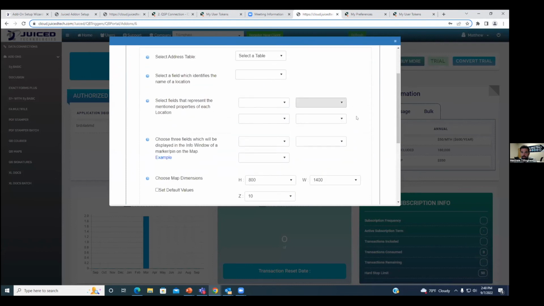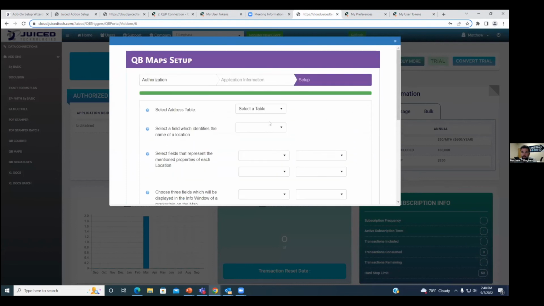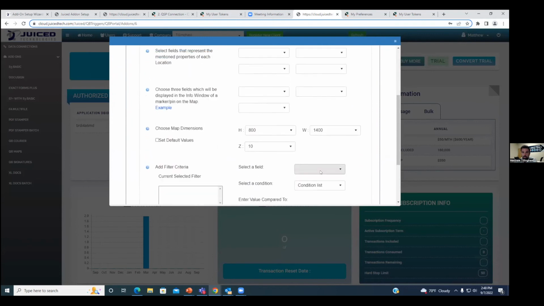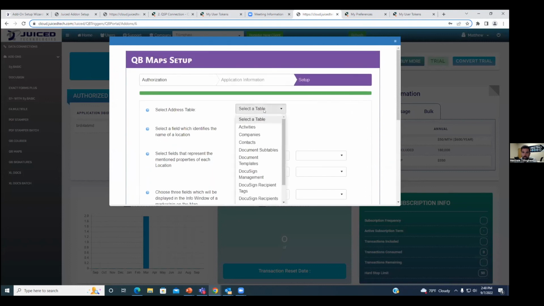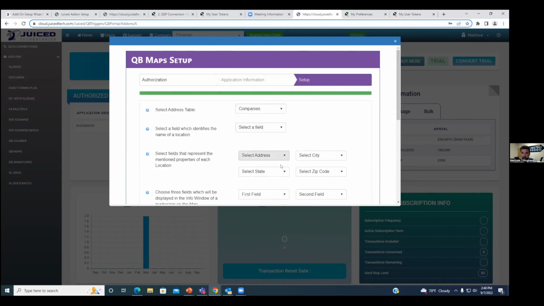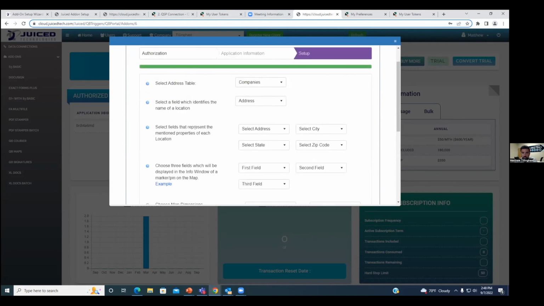And this is, as you can see, a bit different than the other setup wizards that you've seen, because there's a couple different fields that we need to review when getting QB Maps set up. So select the address table. So I'm going to go with companies. And you see now I could select from fields here. So select the field which identifies the name of the location. For me, address seems like the logical choice. And then select the field for the mentioned properties of each location. So select address.